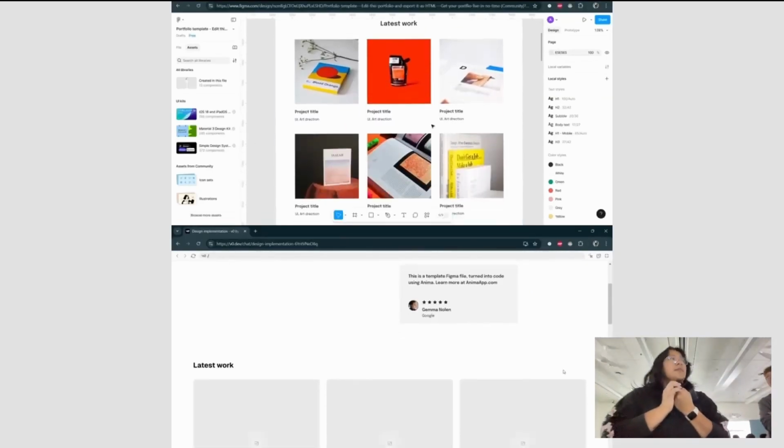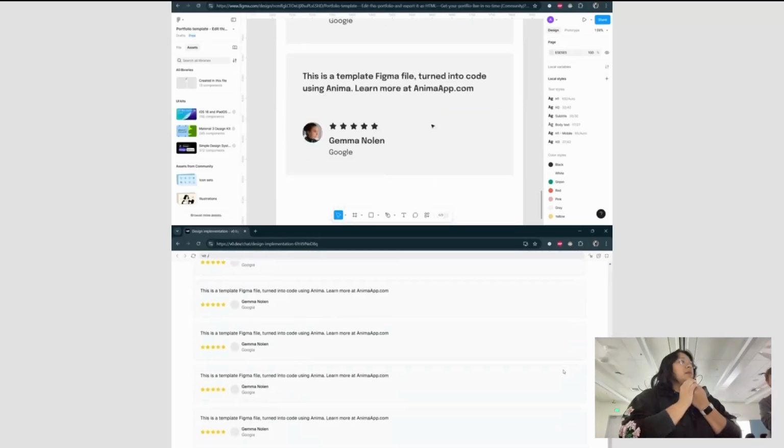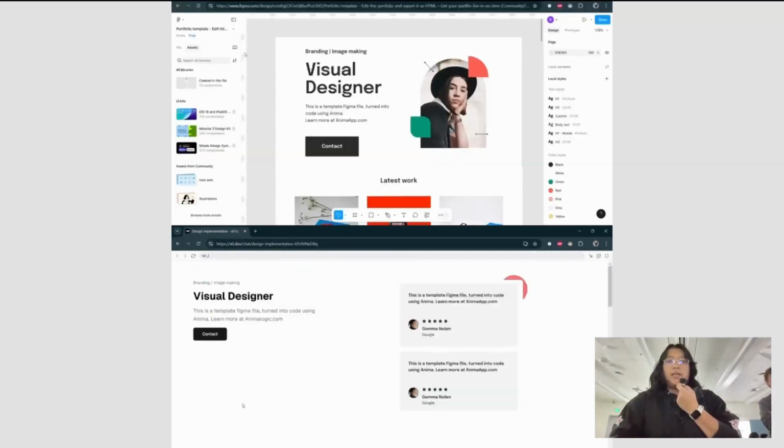So this is another like scroll through of kind of like the integrated design.